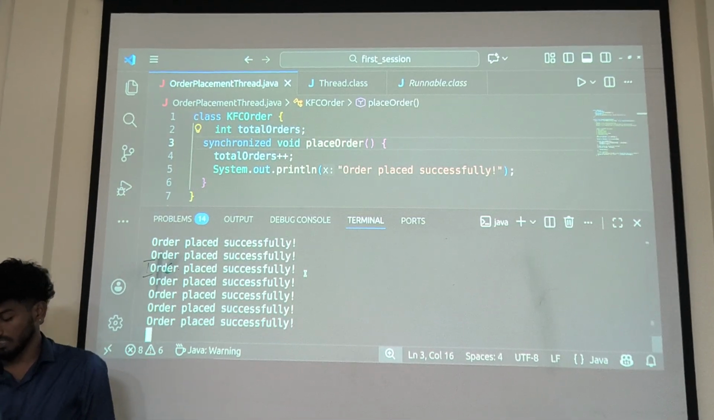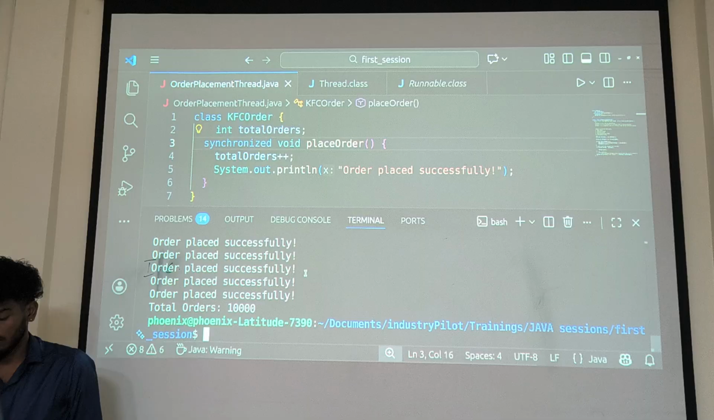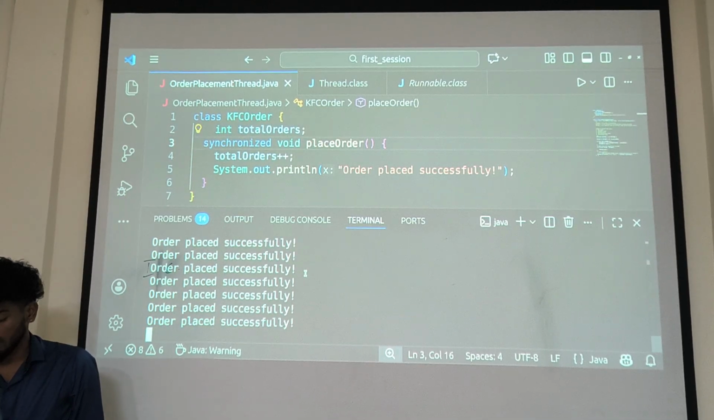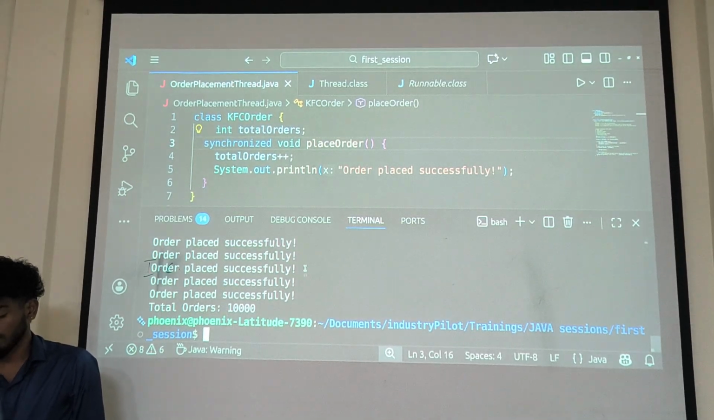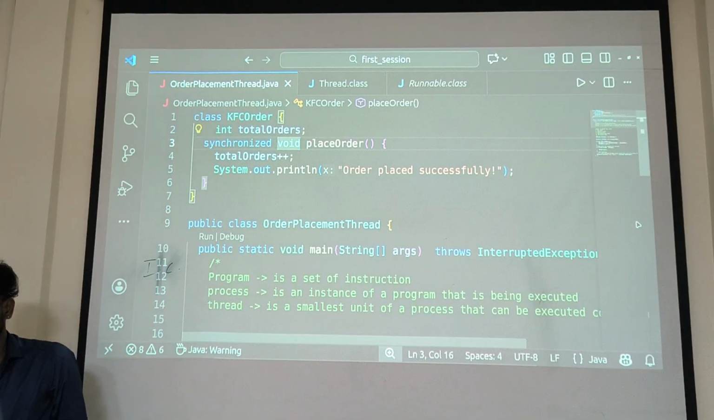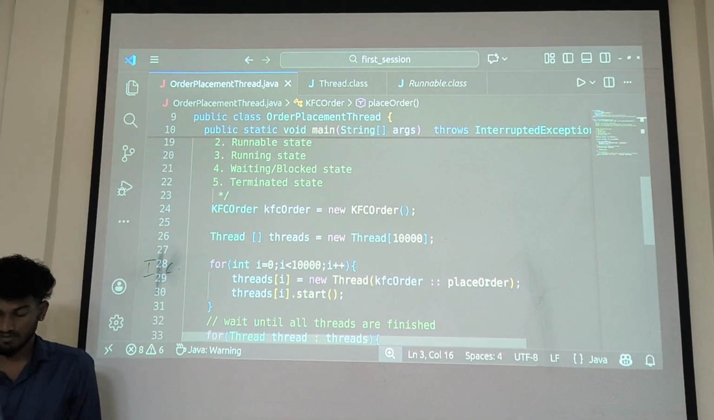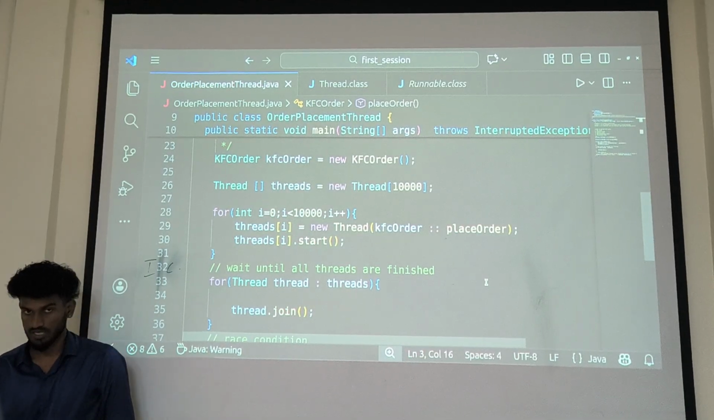It doesn't matter how many times you run it, finally you will get all the orders. If you run it 1000 times, it's going to work. Even 10,000 or lakhs of times, it's going to work. There are no issues in that.